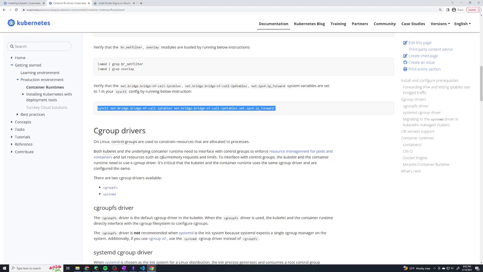But just to give you a brief overview of what this section is saying, there's this thing on Linux machines called control groups. These control groups are used to constrain resources that are allocated to different processes running on your machine. Now, both kubelet as well as the container runtime actually need to interface with these control groups to enforce various resource management for pods.